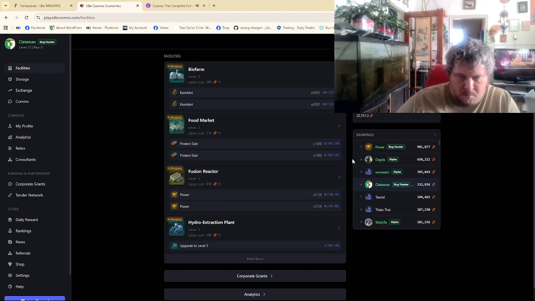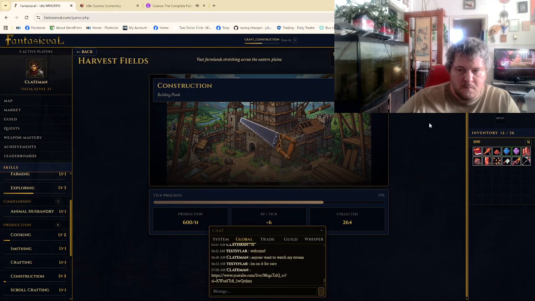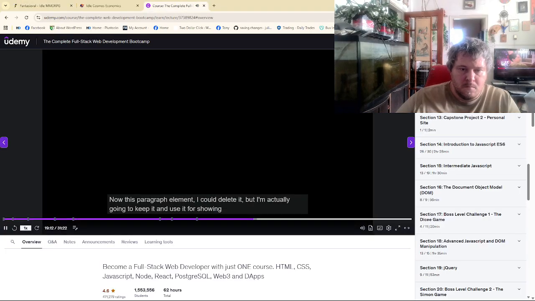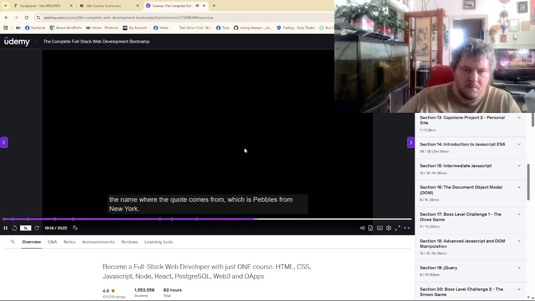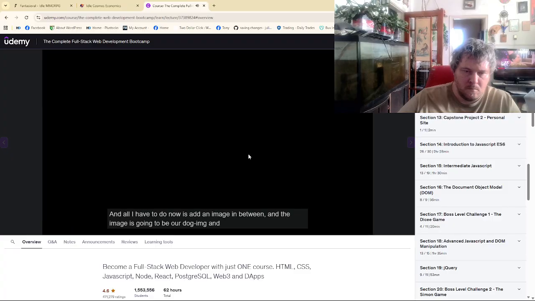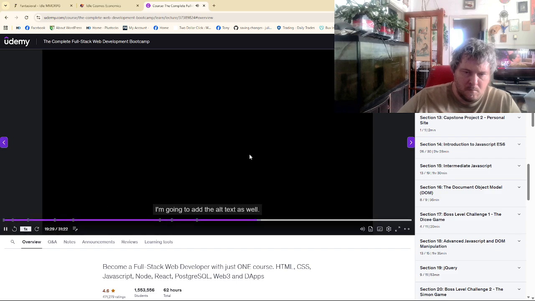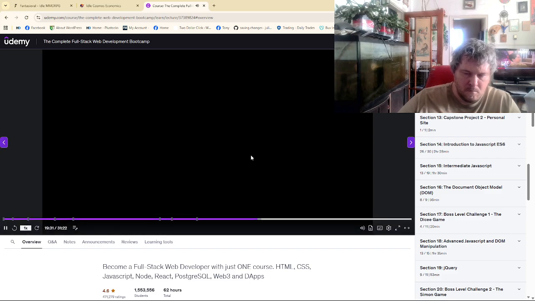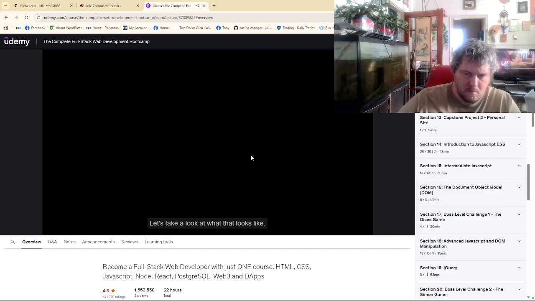Now, this paragraph element, I could delete it, but I'm actually going to keep it and use it for showing the name where the quote comes from, which is Pebbles from New York. And all I have to do now is add an image in between. And the image is going to be our dog image, and I'm going to add the alt text as well. Let's take a look at what that looks like.